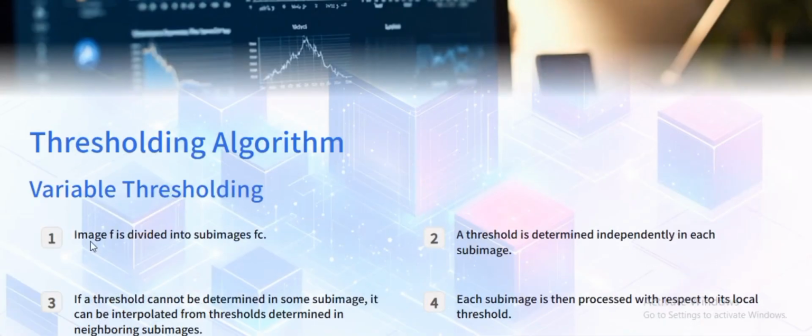So now we will see the thresholding algorithms. Another method is variable thresholding. In the first method we selected a t value, and based on the t value we divide the image into dark and white. The pixel values which are greater than t are placed in one position and the pixel values which are lesser than t are placed in another position.